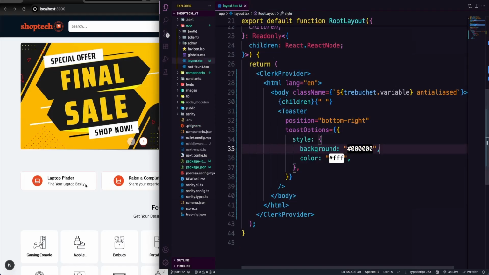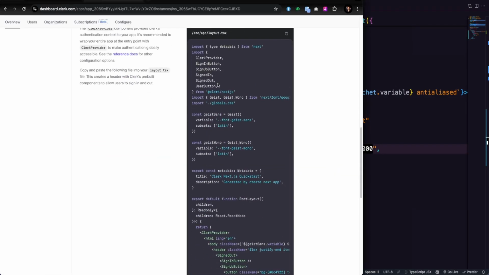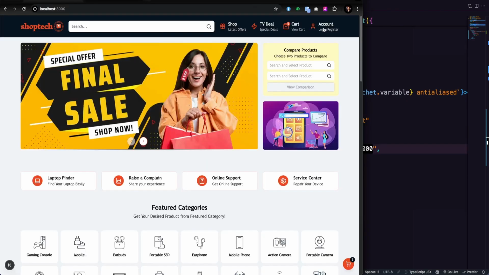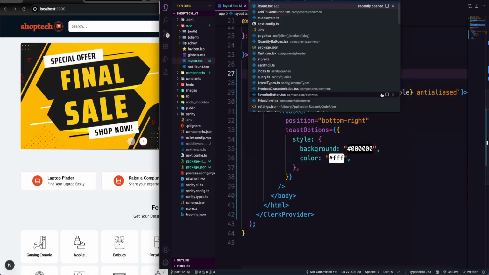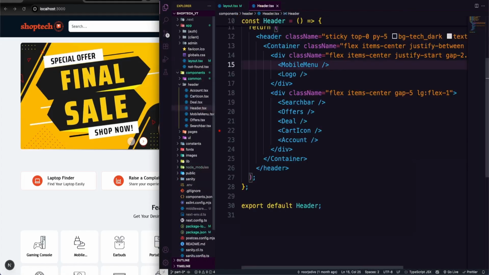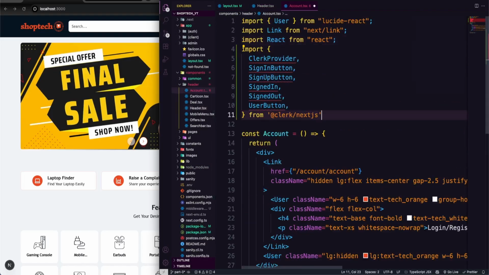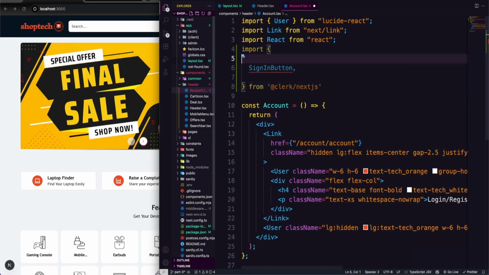So now we have our Clerk provider embedded, and how we can initialize that. As you can see, there is sign in, sign out, and other parameters. So we will directly go in our account, especially in the header. In the account button we can now incorporate and bring everything. So from here, let's say I'll bring that sign in button, just to test that one.